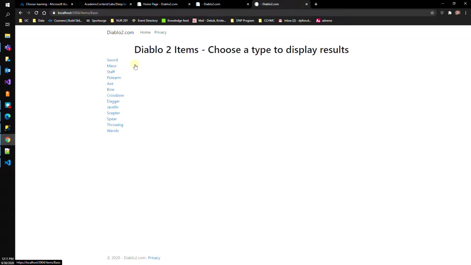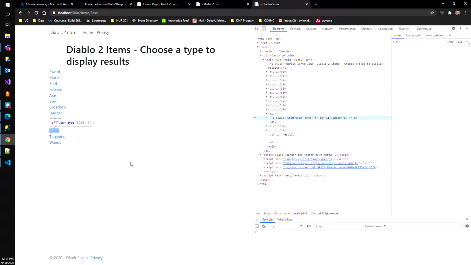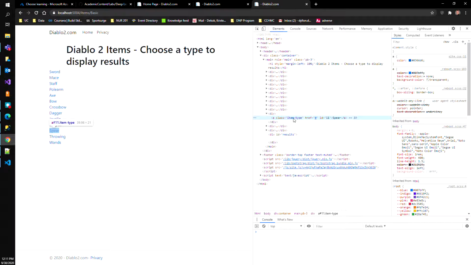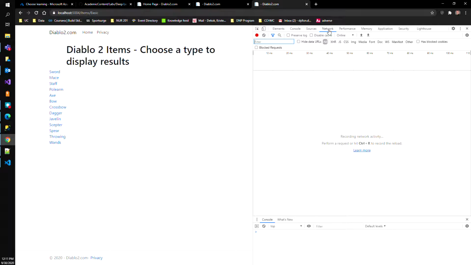So let's click Show Basic Diablo 2 Items, which we have our new anchor tags here that should have our class on it. So if we inspect, you should see the class of item type. So let's go ahead and click Network, and it should show us what happens if anything goes wrong. So I'm not guaranteeing this will work first try. A lot of the stuff you do in JavaScript doesn't. It's just trial and error. Now let's click Sword.